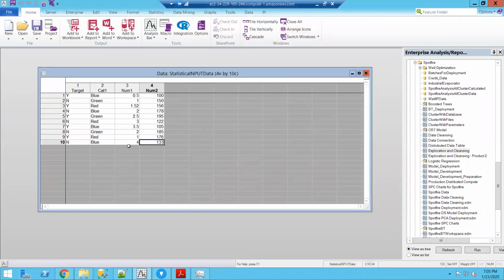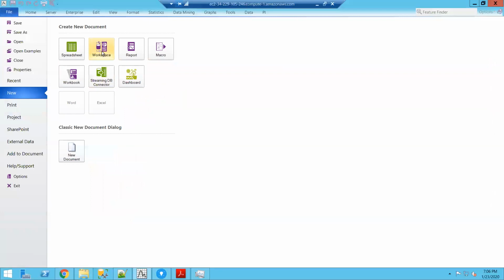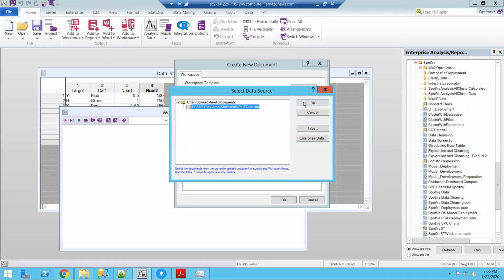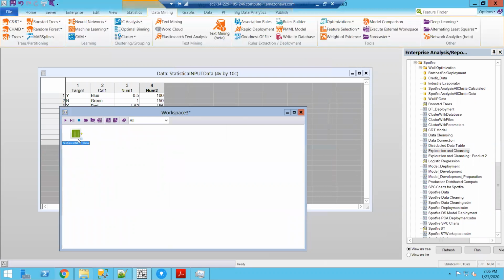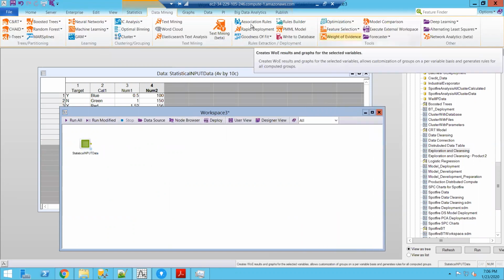A very simple data set, 4 columns, 10 rows, and I'm going to create a workspace. So File, and then New Workspace. All right, I'm going to use a blank template, and I'm going to drop that data inside here. That data is called Statistica Input Data. The next thing that I'm going to do is connect a node to that.